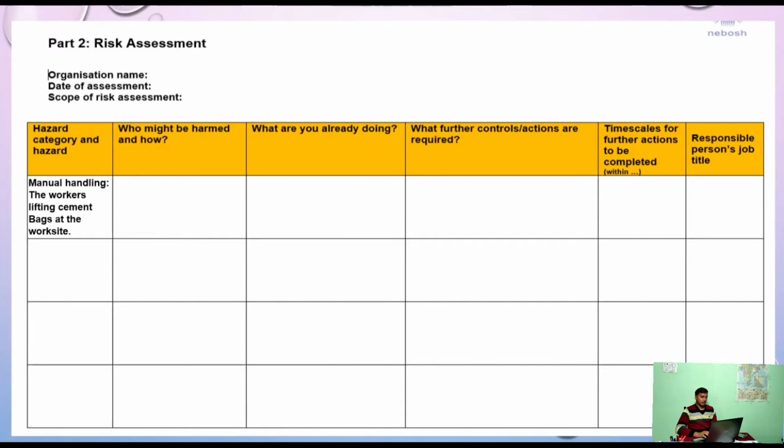Manual handling, the worker lifting cement bag at the work site. Guys, here I am writing the hazard category and hazards. So what is the hazard and hazard category here? I am just writing the activity here, only write hazard and hazard category. I am not writing here any safe or unsafe condition or act. I just write the activity. Wait, I will give you another example.